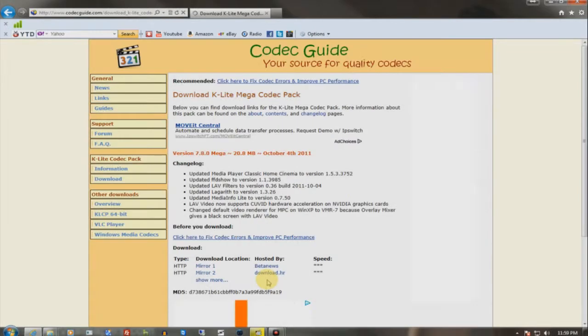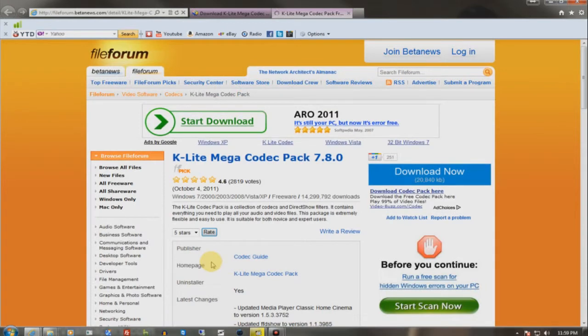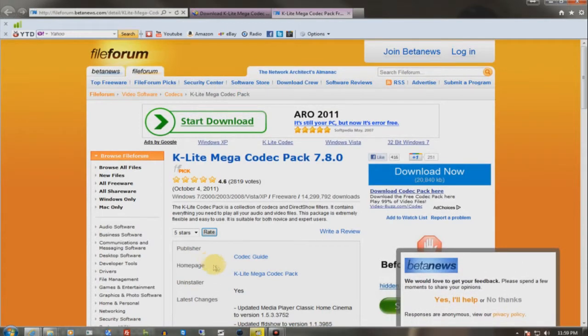You simply go to the download site, go to the mirror, download and install it. I already have it installed on the system, so I'm not going to bother installing it again. If you run into any issues, feel free to comment, but the install is straightforward. If it detects any corrupted codecs, just go ahead and let it fix them.